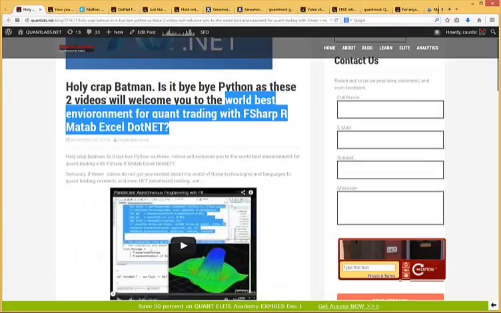I don't want to say anything about you-know-who, but this could be the world's best environment for quant trading: FSharp, R, MATLAB, Excel, and .NET.